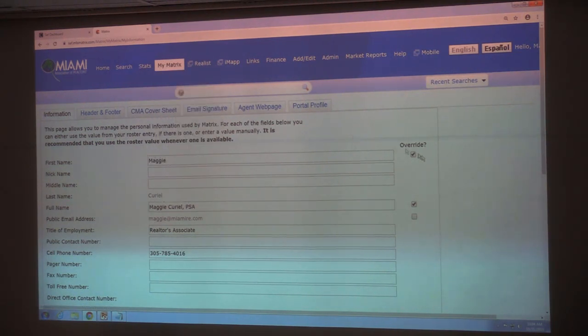Once that loads, you do have multiple tabs across the top. So I have our basic contact information, a header and footer, which creates a banner for you, the CMA cover sheet, which is the comparative market analysis. It's the report most often used for listing presentations. So this would be where we set up the information that appears on the first page of those reports. Our email signature. We have an agent webpage. For those of you that do not have a website, they do provide an agent webpage from Matrix that you might want to use in the meantime. So I'll show you what that looks like and how to set that up.